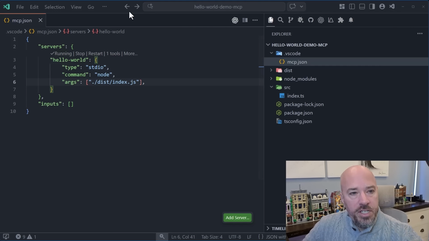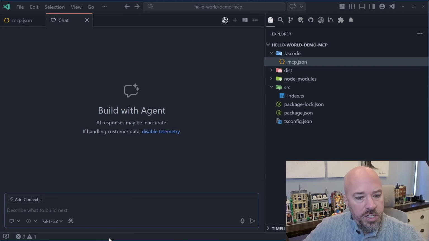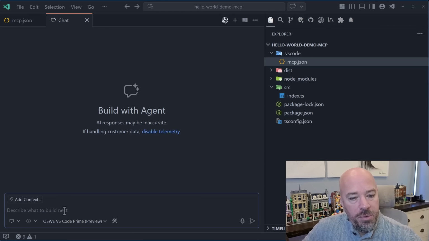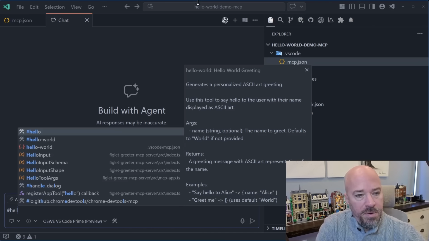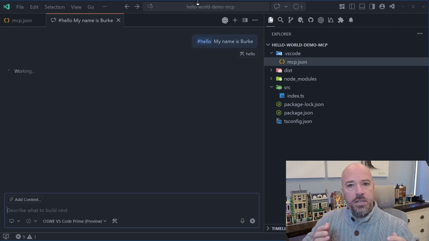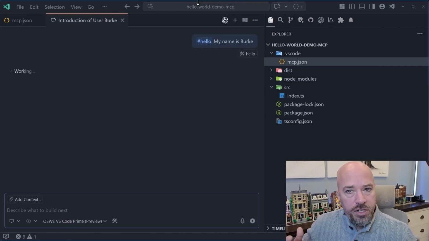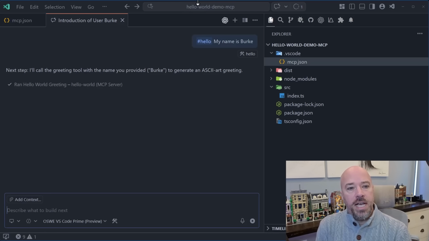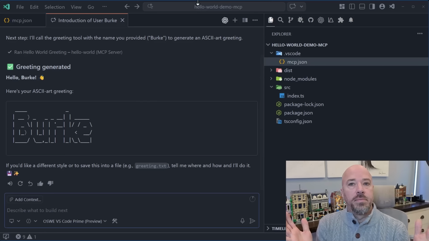And now we can go to chat and we can actually test this. So let's go over to our chat and let's pick a small cheap model here. How about VS Code Prime? It's free. And then we can just call our hello tool here. And I'll just say, my name is Bert. And if we've done everything correctly, it should call our MCP server because I've mentioned it directly and return the ASCII art greeting. And there we go.